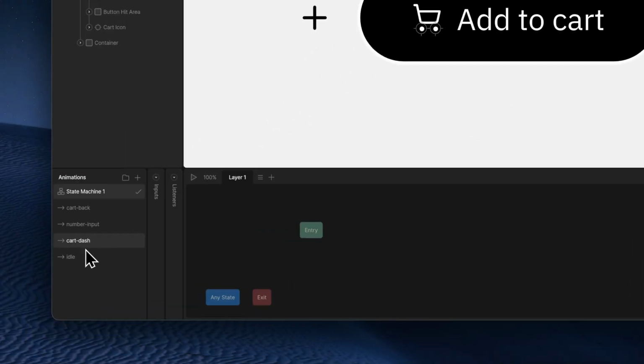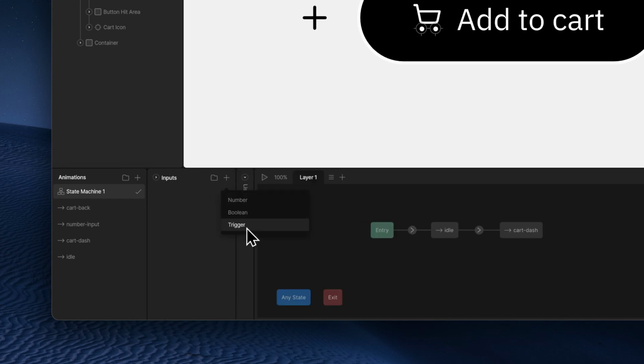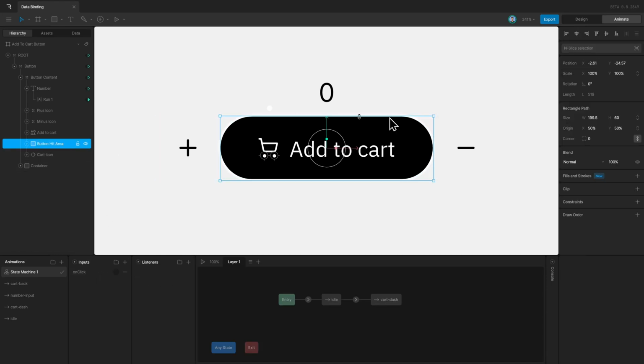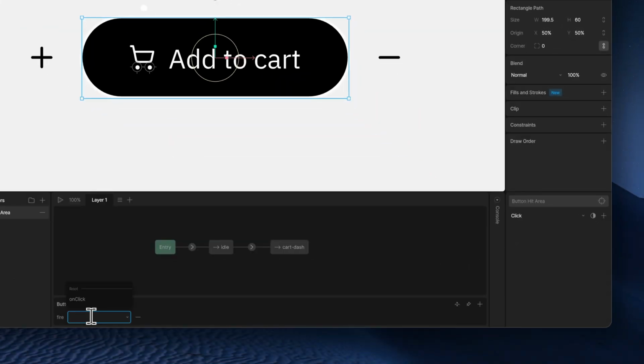I can start with the idle state, that is enter in the default state. Then on a click of a button, I can play the cart dash animation. And for that, I can add an input. That will be a trigger. Let's call it on click. And for that, I can add a listener as well on this button hit area that I have added. So I can add a listener. The event will be click. And then when that happens, we can fire the on click input.